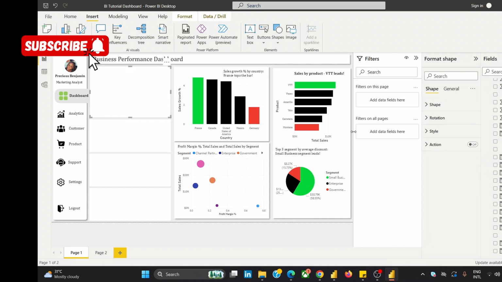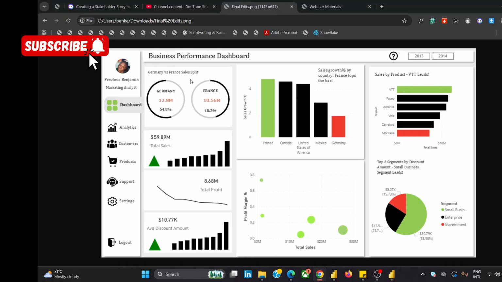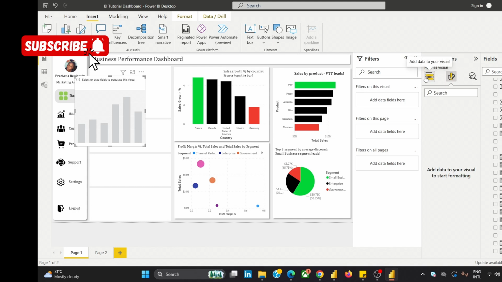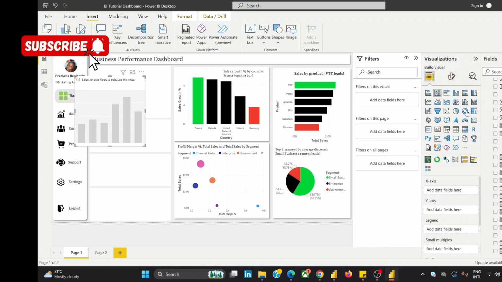So for this, we can simply start working on this. Now the first thing we have to achieve here is the split of sales by Germany and France. Now let's go ahead and do that. So to do that, we just have to say new visual. The new visual we're going to be using, I think for that particular visual, we make use of a donut chart.